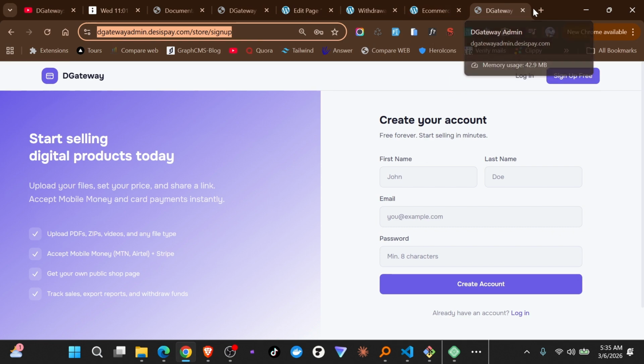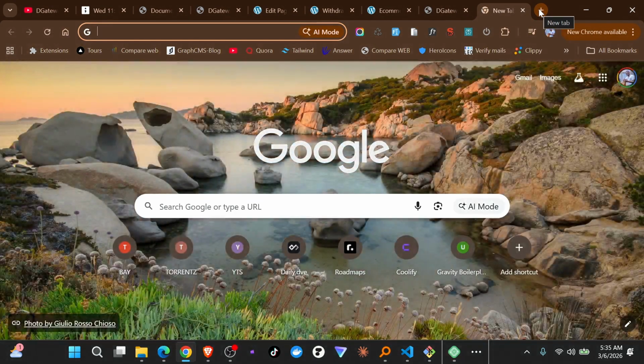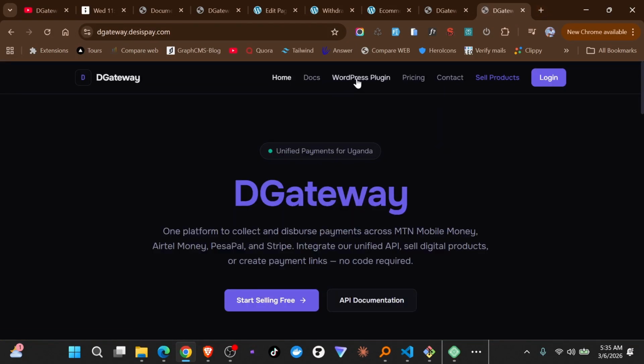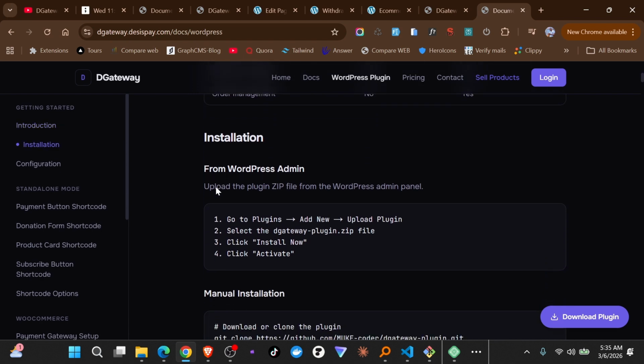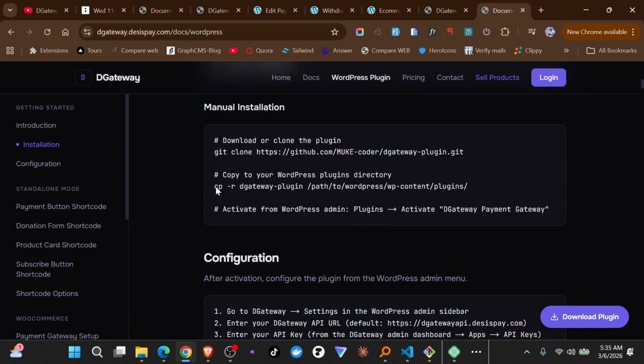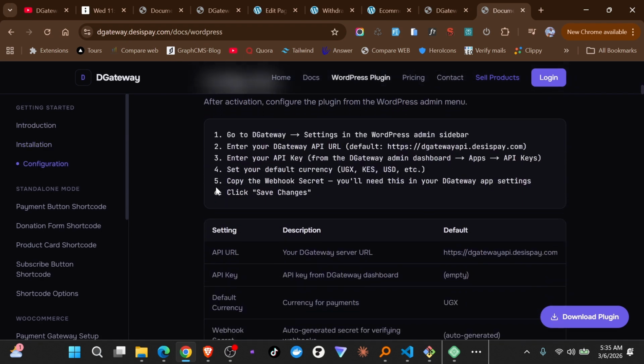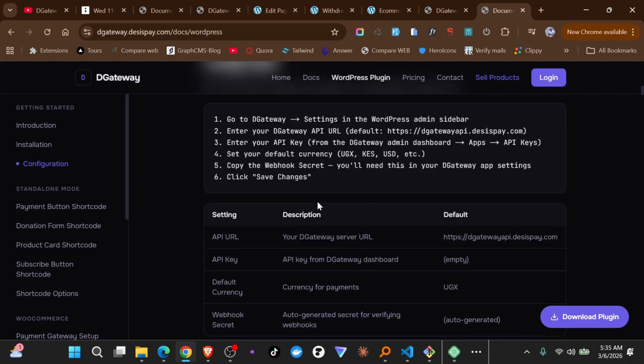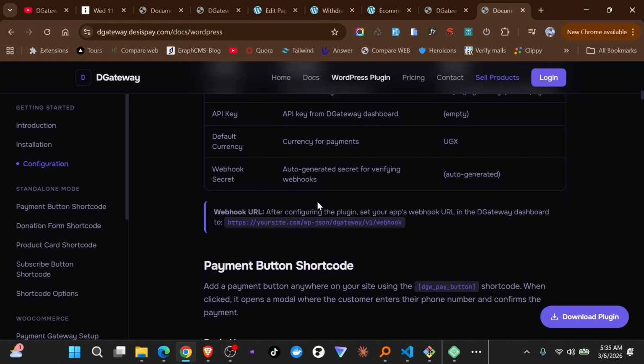If I just go back to the DGateway, I will leave all these links in the description. So if I just go back to this, you will see that now we have here the WordPress plugin documentation. All these things I'm saying, they are also in the documentation. So you click on the documentation, it will give you the details on how to do everything step by step. For example, go to the DGateway settings in the WordPress admin sidebar, enter DGateway API, enter this one, webhook, click save changes. All those things are actually there.